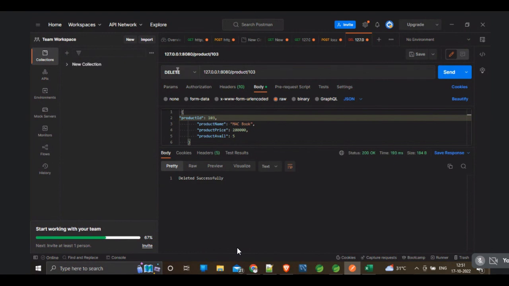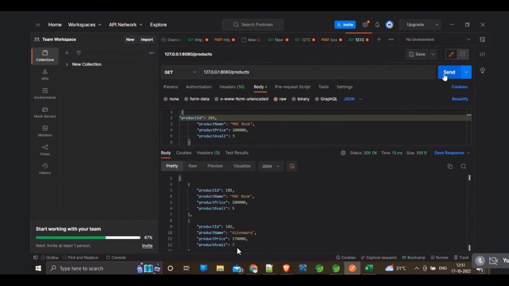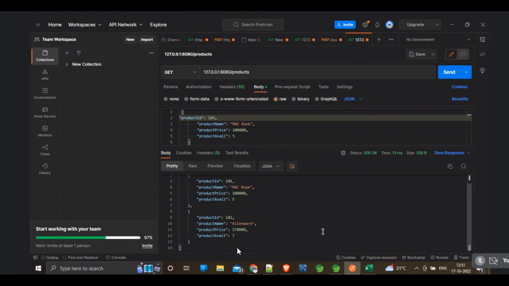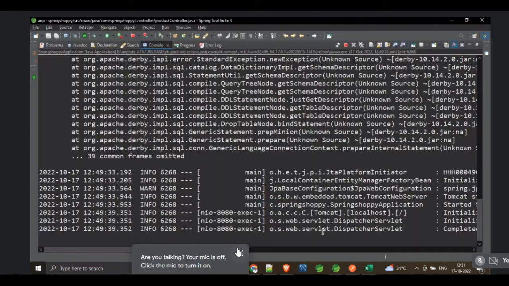Now retrieve all the elements. Get products. Now you can see we have only two: product 101, 102. 103 is deleted. So this is how you have to delete the elements.